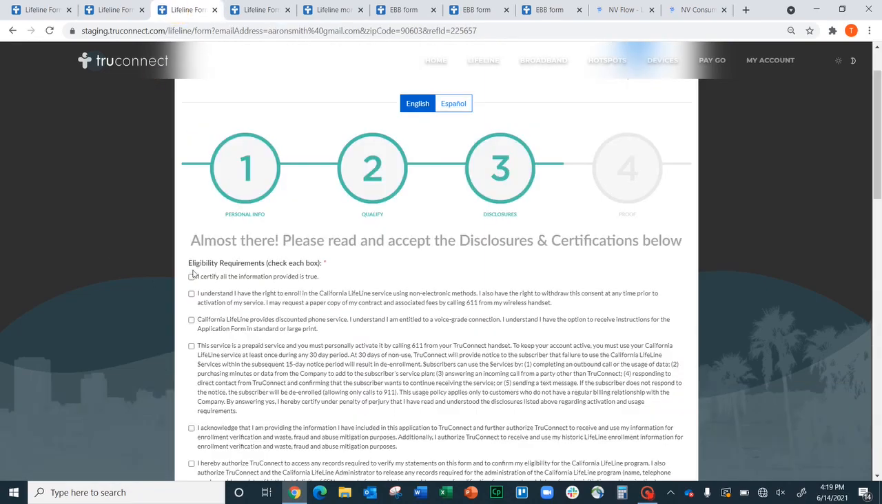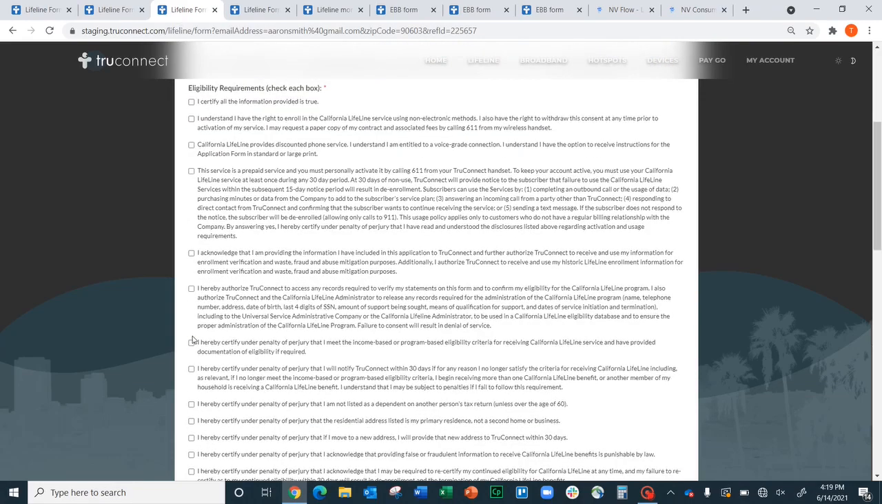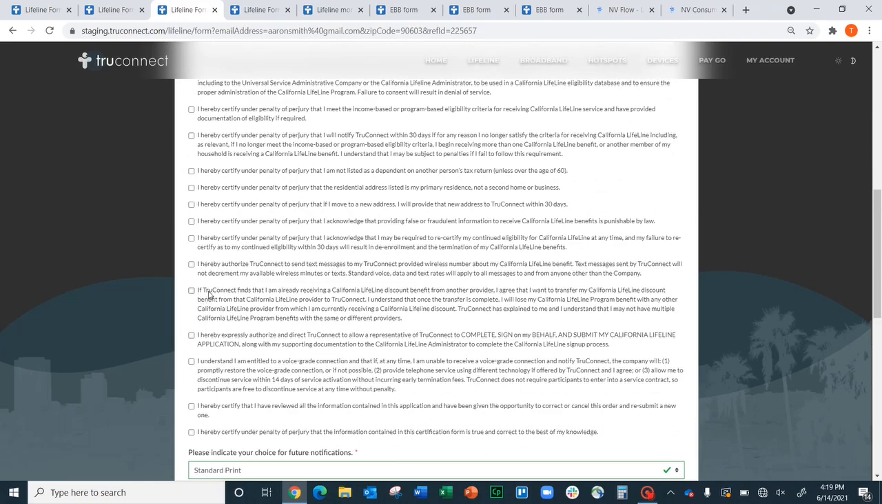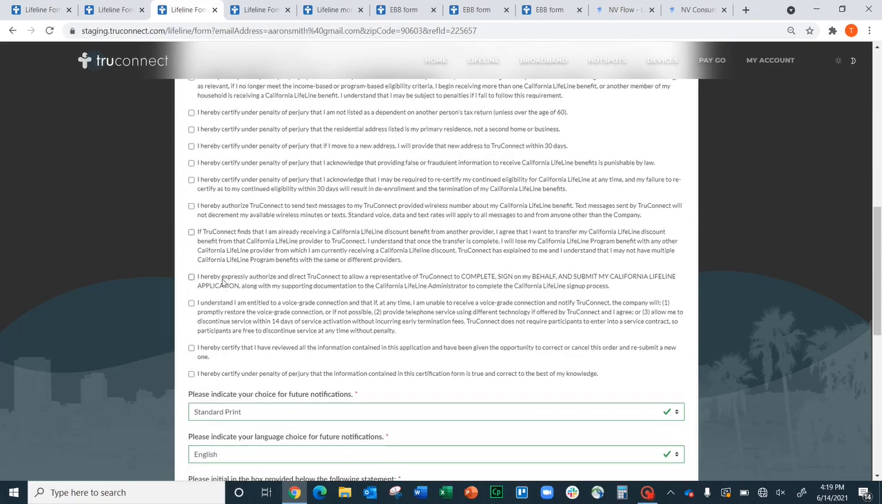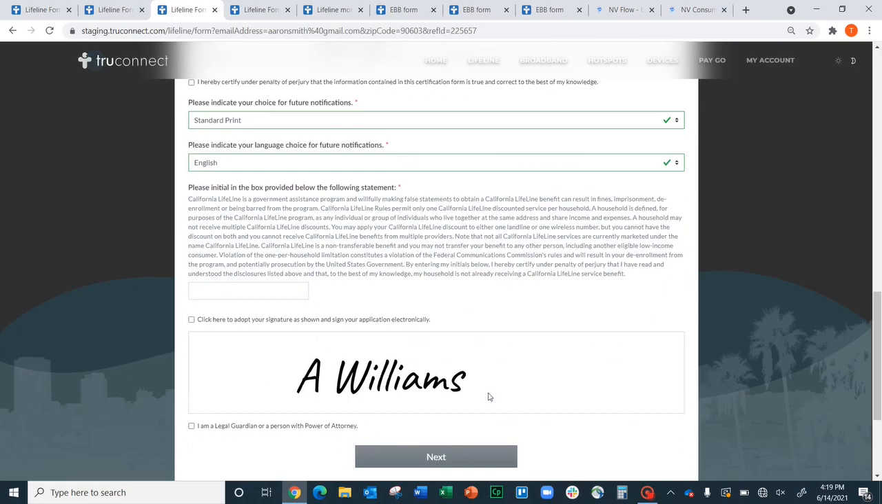Now, after clicking Next, you'll be taken to the Disclosures and Certification section. Make sure to read all of these statements, check them as you go through, indicating that you agree to the terms and conditions of the Lifeline program. As you scroll down, you'll see your name here. All you have to do is click this box to indicate that you're signing electronically, and then click Next.